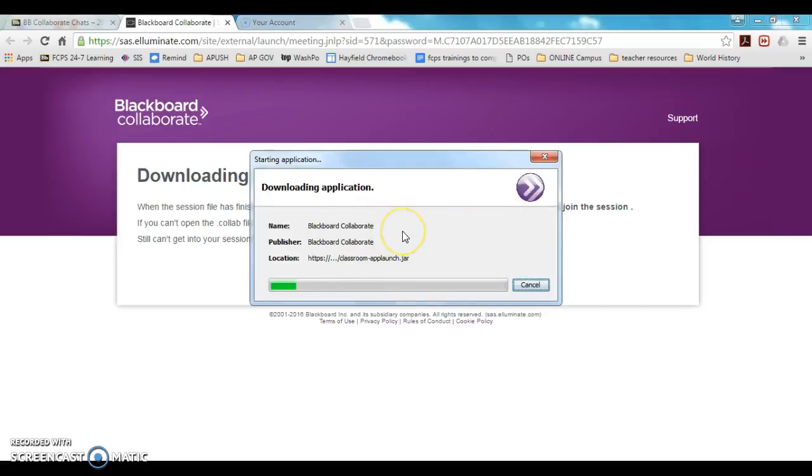So here we go, starting application. It does take a few moments, especially if you have a lot of programs running in the background on your computer, or your internet connection's kind of slow. This one I think is taking longer because on my internet I've got 2 computers using a lot of bandwidth. So just bear with me another moment.